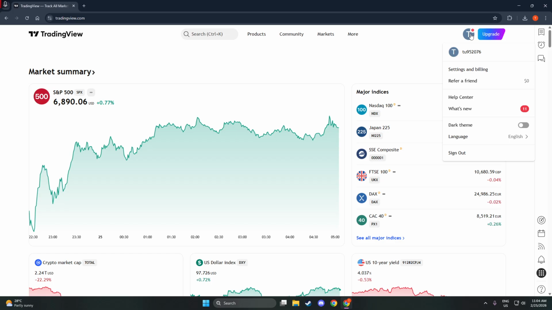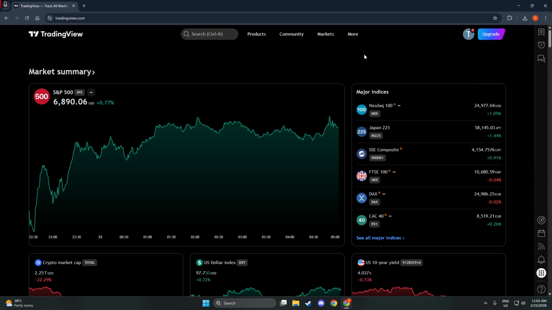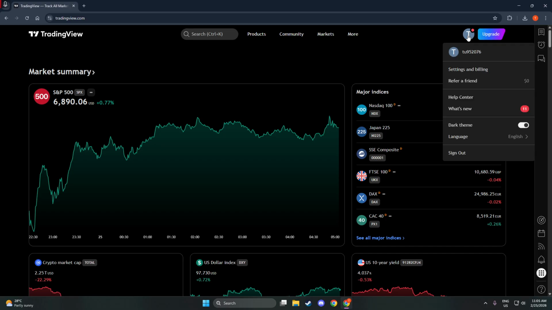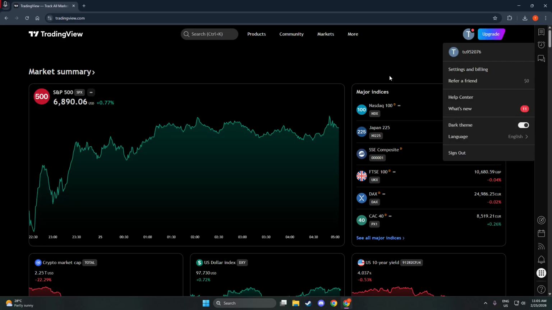The switch is instant. The interface will flip to a deep, high-contrast palette, including the background, menus, and chart surroundings. Your charts, toolbars, and watch lists remain exactly where they are, just presented against a darker backdrop that's easier on the eyes. If you prefer to move back to light mode at any time, simply click the same slider again to toggle it off. The setting typically sticks with your account, so when you come back later and sign in, TradingView will remember your preference.